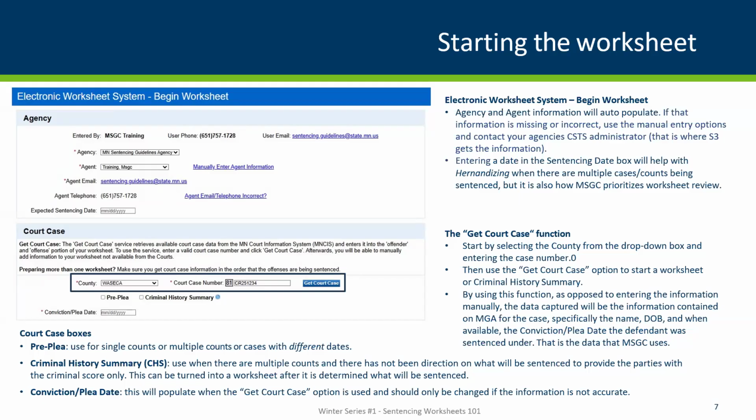Even if you're doing a pre-plea worksheet, you can put a date in the future. It's not going to print out on the worksheet. It's more of a way to help you get your worksheet pushed through faster if necessary.